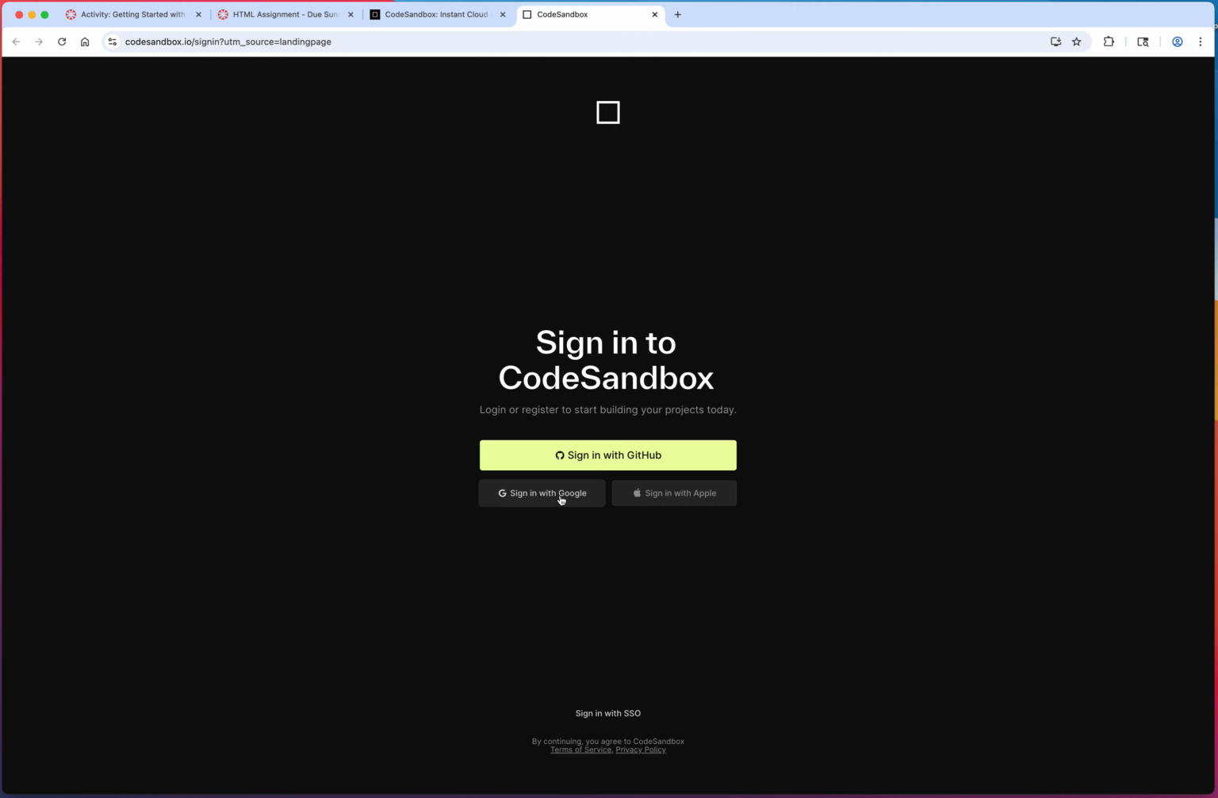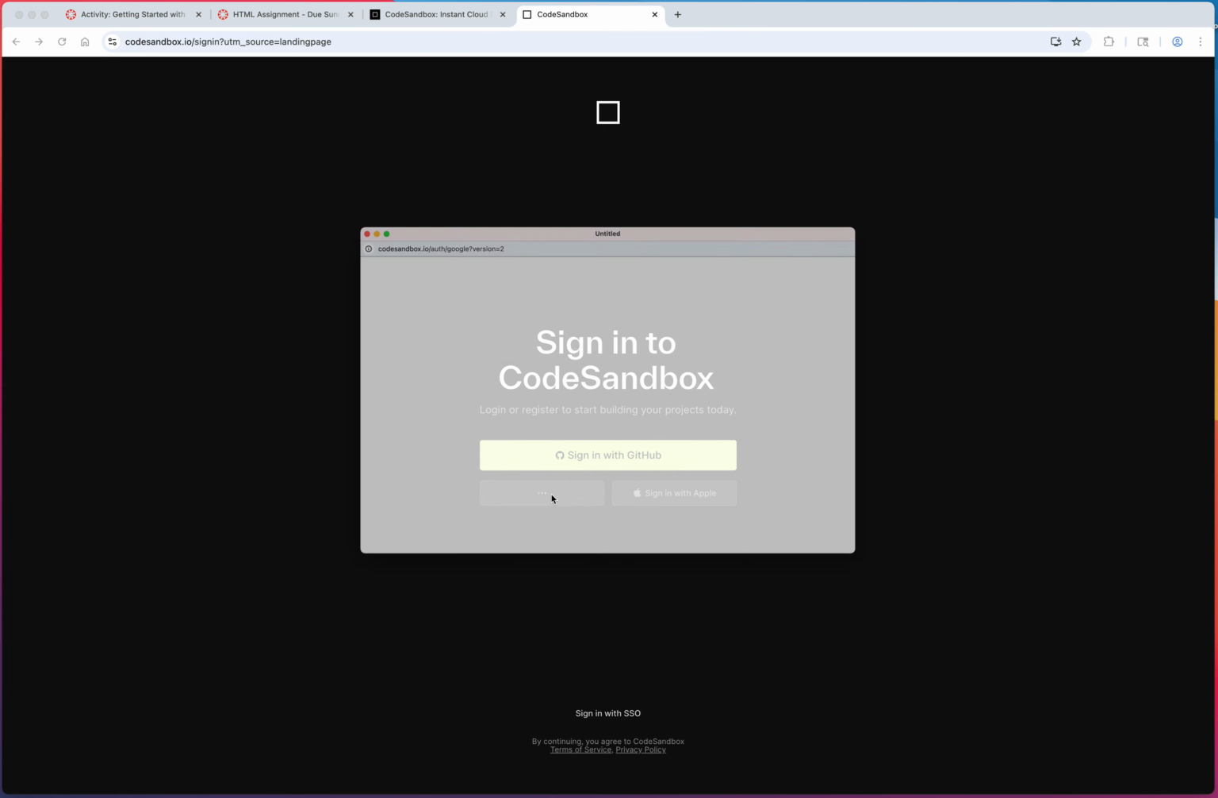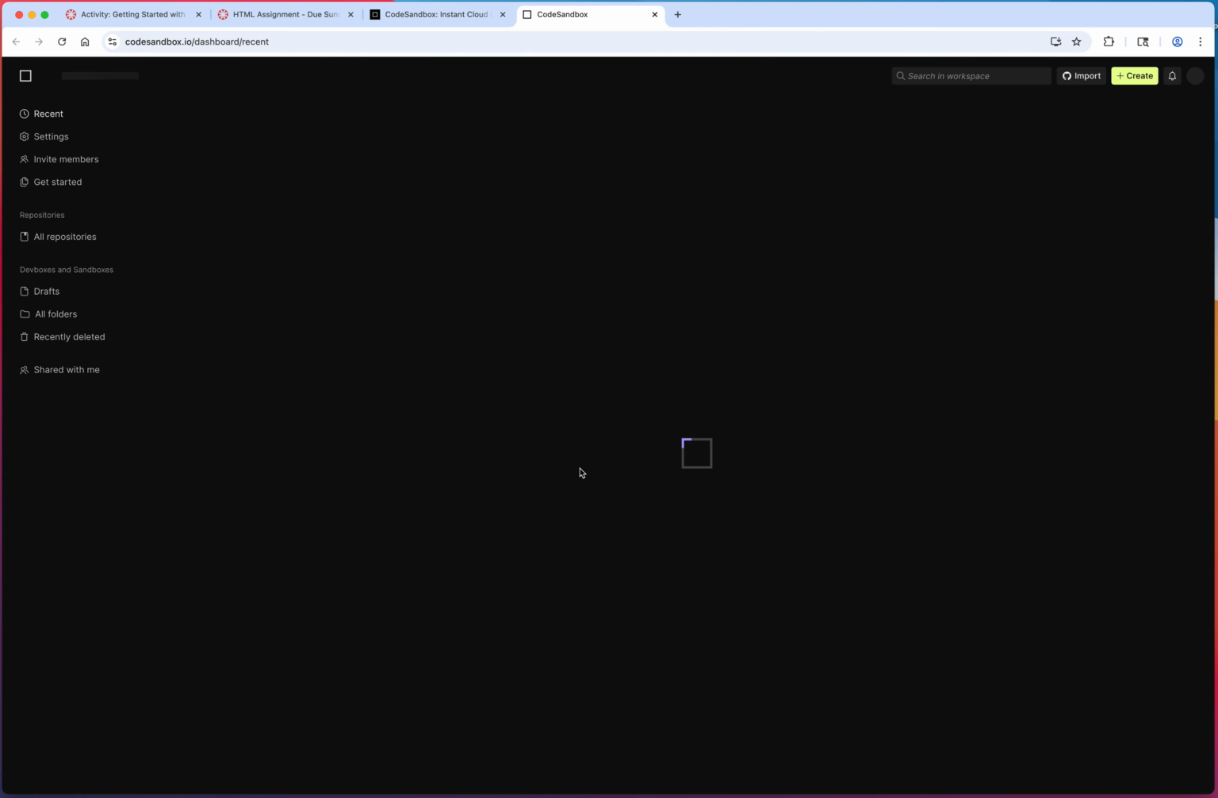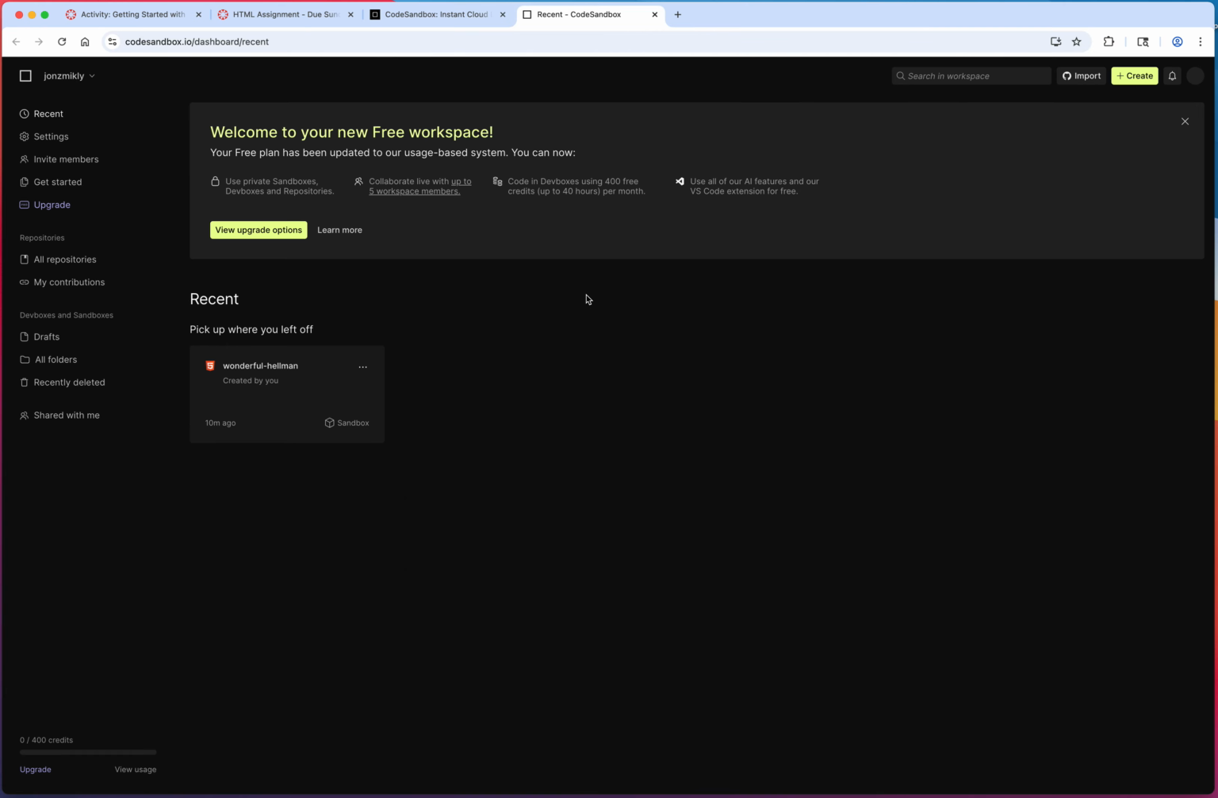So if you do not have a Google account, which is what I do recommend, you could create an account on GitHub. It's a coding platform that lets you share and store web code, and then you can sign in with that. But I'm going to go ahead and sign in with my Google account here. So just click on Sign In with Google, and you're going to see this dashboard that it brings you to.